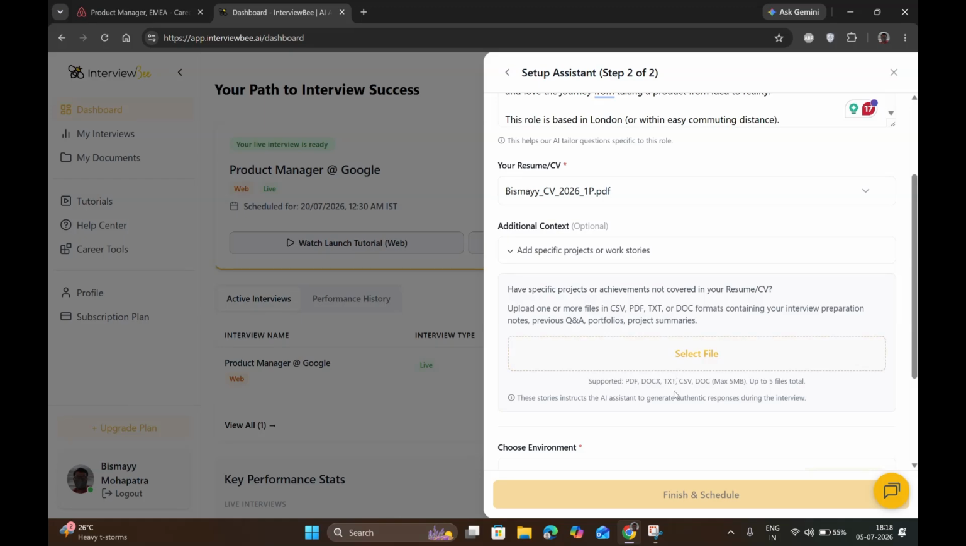You should add them because now the AI assistant will be able to personalize the answers based on your CV and this additional context of projects and achievements.